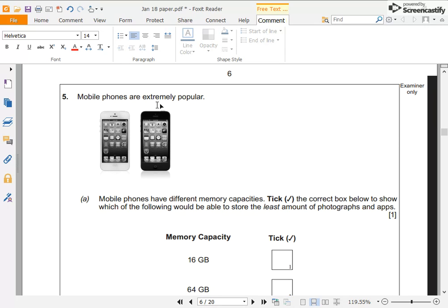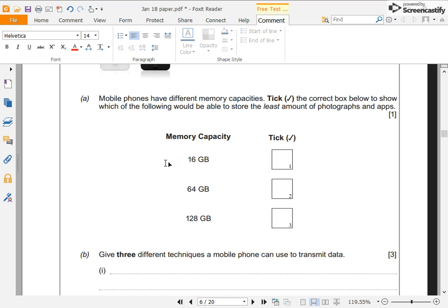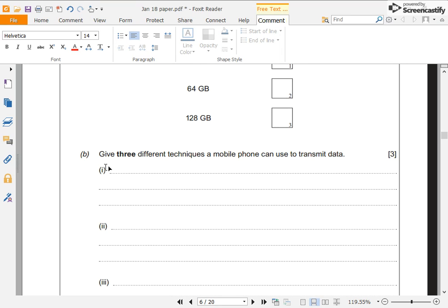Mobile phones are extremely popular, as we know. Mobile phones have different memory capabilities. Tick the correct box below to show which of the following would be able to store the least amount of photographs and apps. So I'll pause and try that, please. Okay, so it's an obvious one. 16 gigabytes would be the smallest. Next up, give 3 different techniques a mobile phone can use to transmit data. And remember to be really specific and pause and have a little go with that.